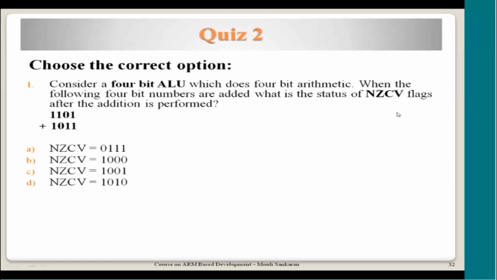Please go through this question. Here we are saying that there are 4 flags in the system: control flags, negative, zero, carry and overflow. Suppose it is a 4-bit ALU performing 4-bit arithmetic. I want each one of you to pause the presentation, spend 1 or 2 minutes on this, see which of the flags are set or cleared, and choose one of the options based on what you think is the right option. Now the correct option is this.